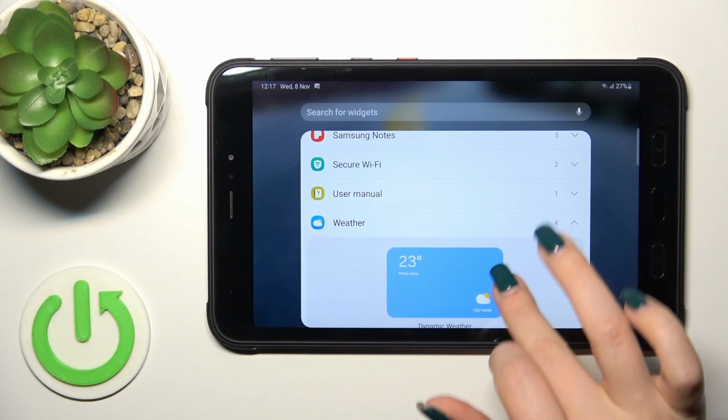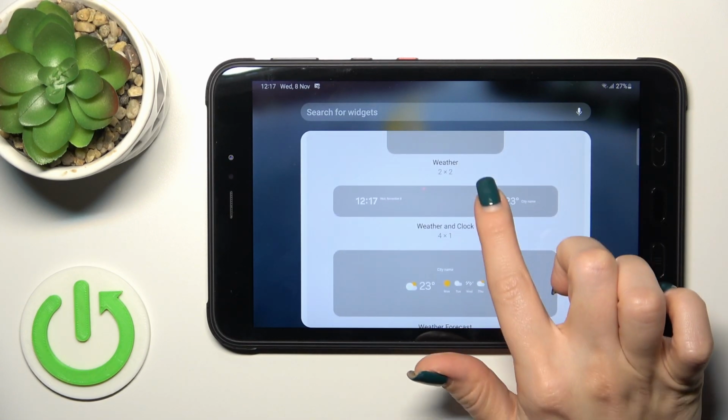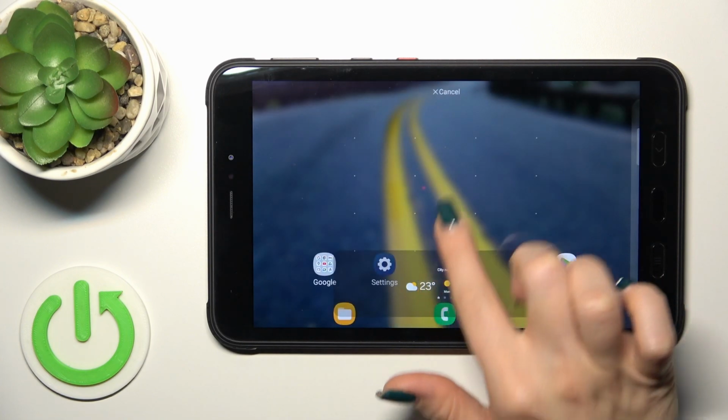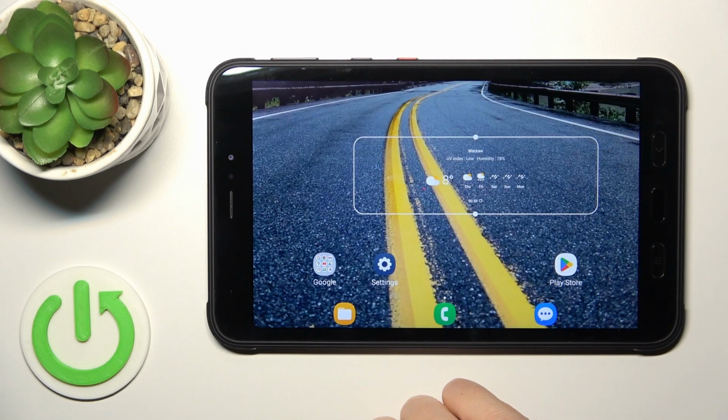Here we've got 4 different types of the weather widget, and to add it to your home screen you should just hold the widget and drag it to the home screen.